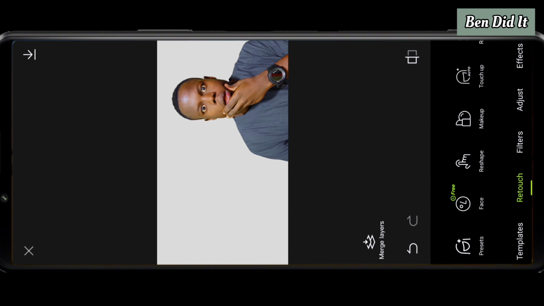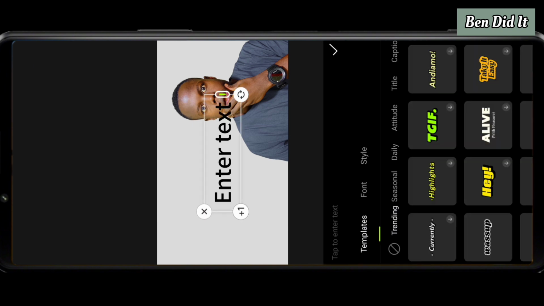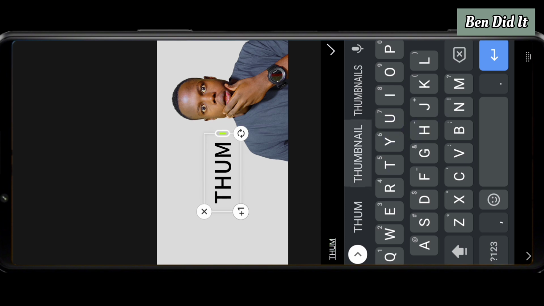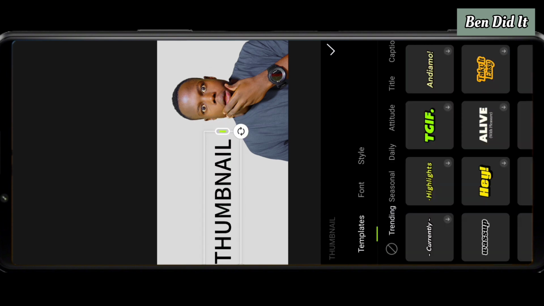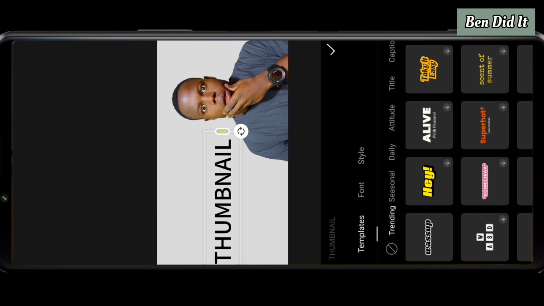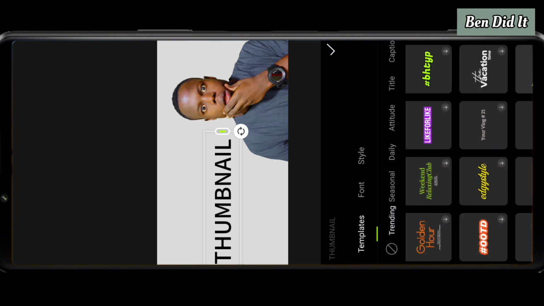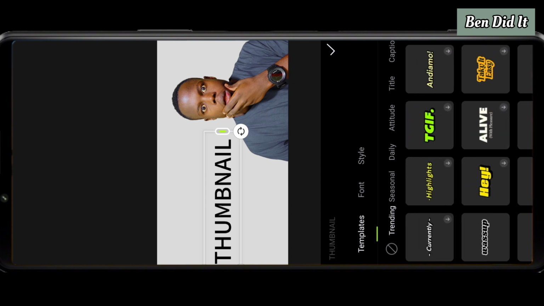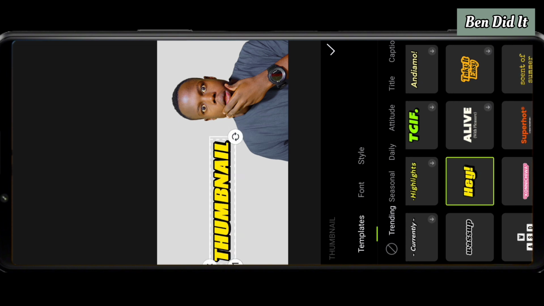Okay, so what we do right here is to go to text, where you see text, and then we tap on text. Now I'm going to use thumbnail as my caption. Now, after typing in thumbnail, I'm going to look for a template. With this app, it has amazing templates. As you see, here are different kinds of templates that you can use to edit your thumbnail. But I personally use this template right here, the one that you're seeing downloading.